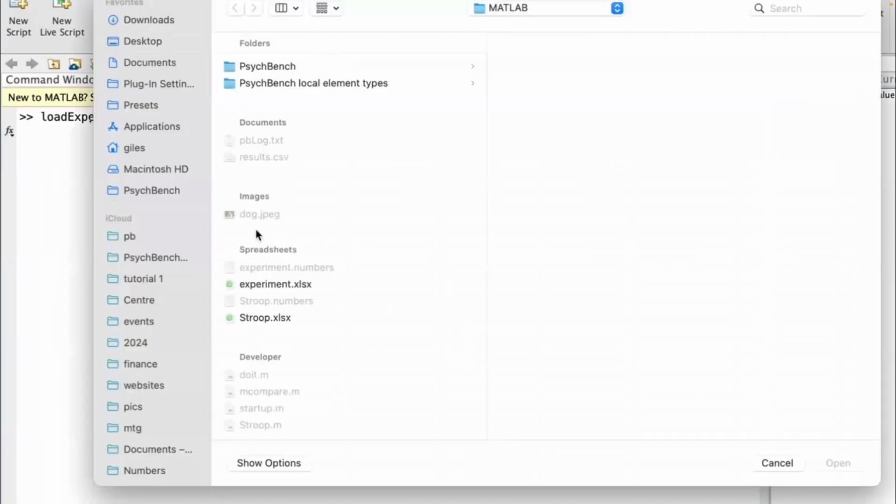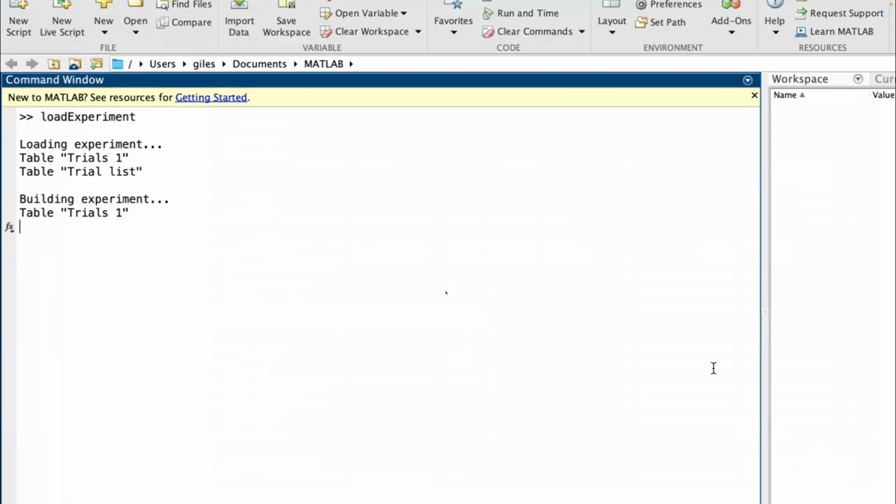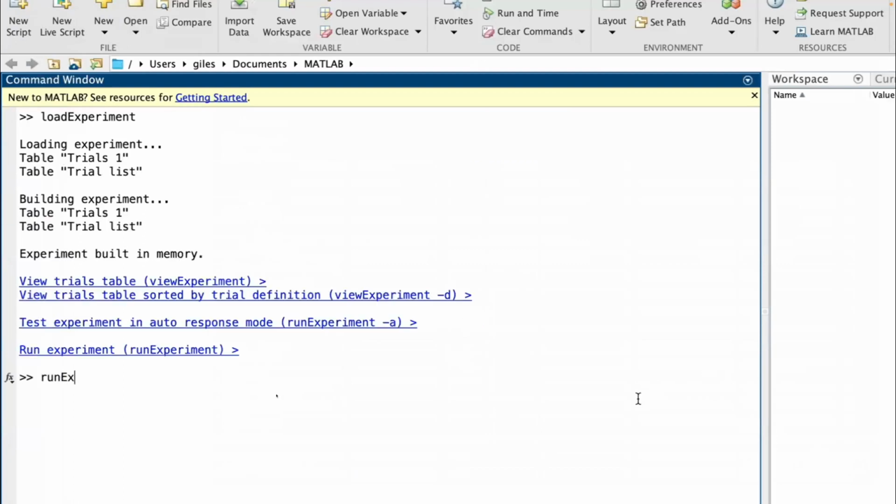And then in MATLAB, use the command load experiment to load that. And then once that's in, it's the same as before. So just the command run experiment to run it. And that is the visual method in a nutshell.